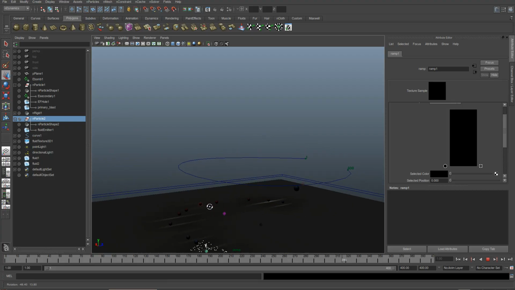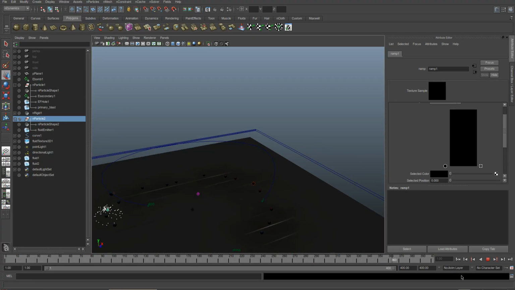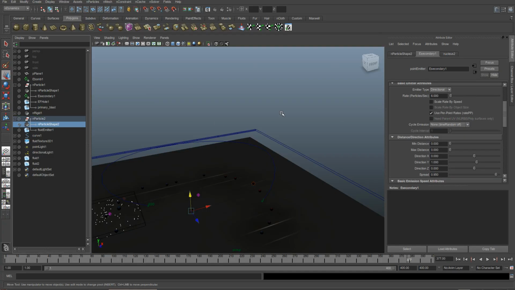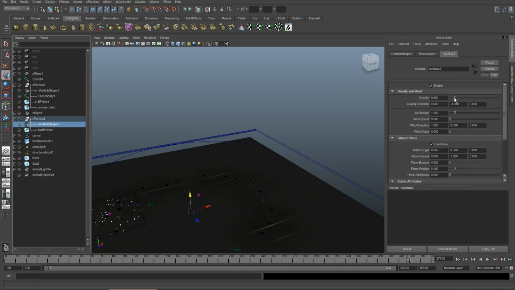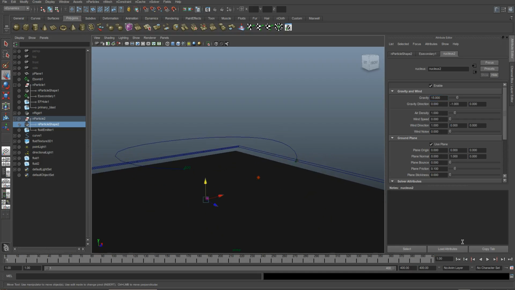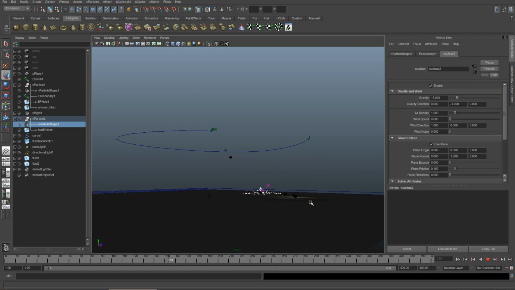The other thing we can do, as we're using a different nucleus solver for these secondary particles, just to tame this down a bit, damp it down a bit, is go into the nucleus solver, which you'll find under the nparticle to shape node, and turn the gravity up to, let's say, 15. We'll try. We're just eyeballing this at the moment. Okay, so that gives me a shorter spread, and they don't go so much up in the air.